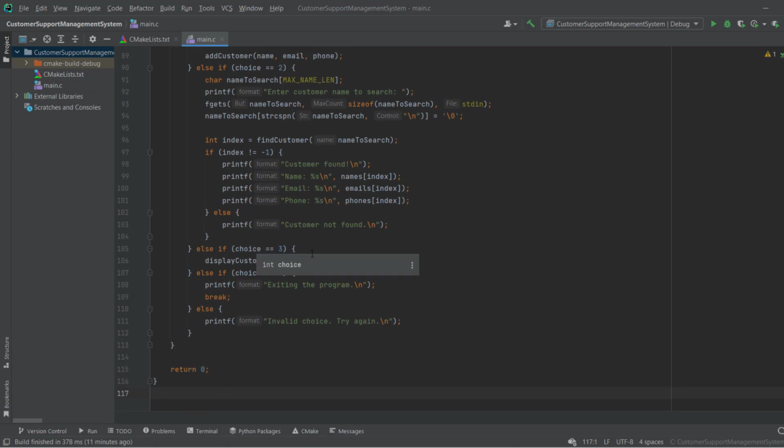Else if choice is equal to 3, we simply display all the customers, as I already told you above. If choice is 4, we simply break this loop and our program ends. If the user enters any invalid choice, meaning he didn't enter between 1 and 4, I simply display the message invalid choice, try again, and at the end return 0.